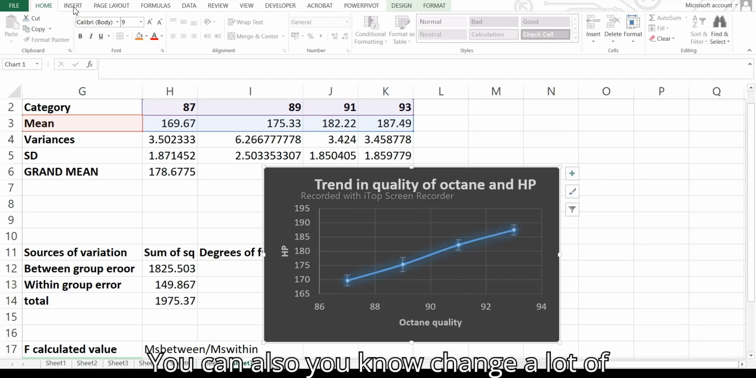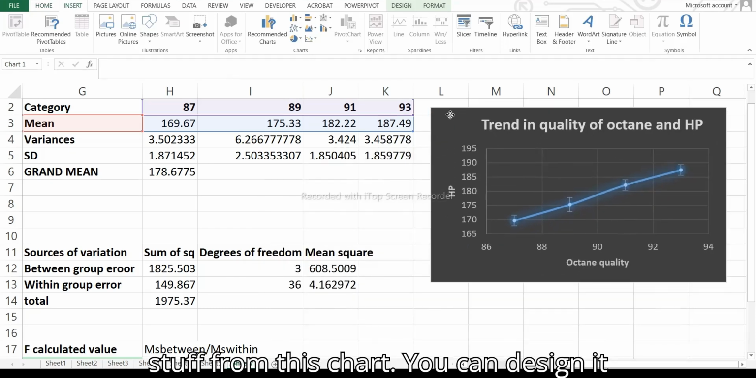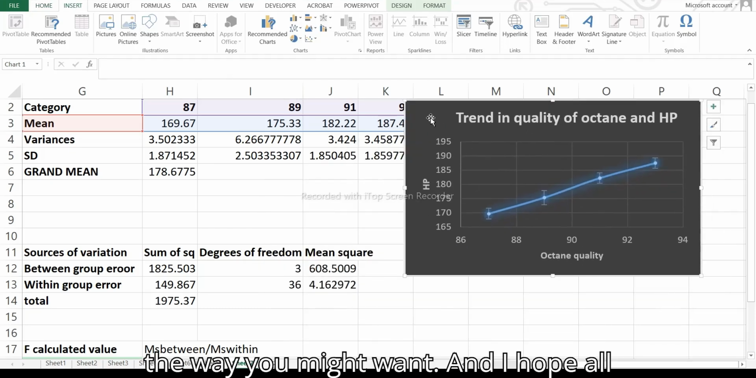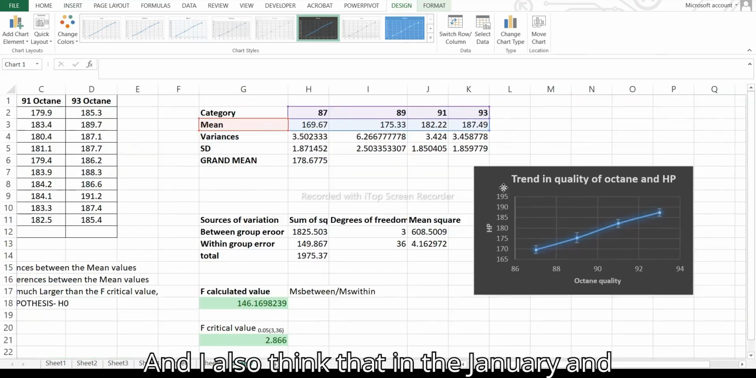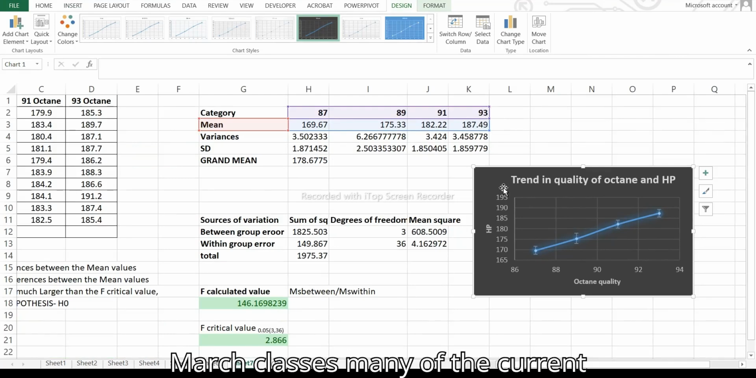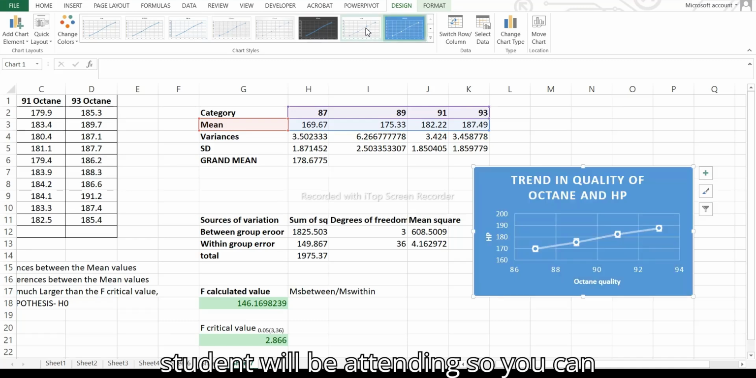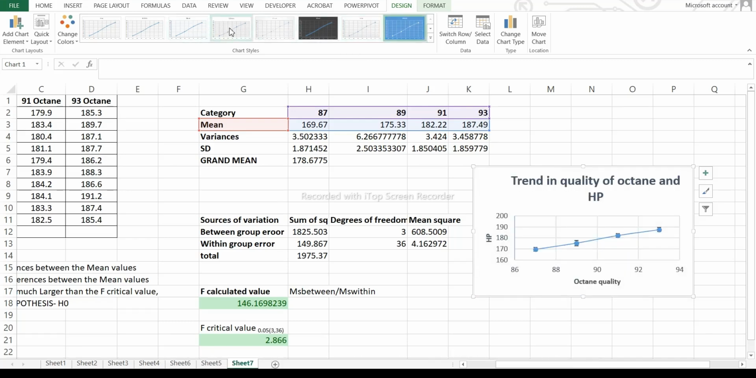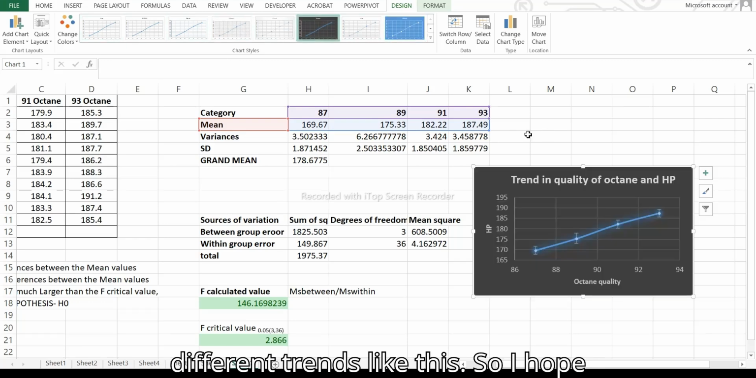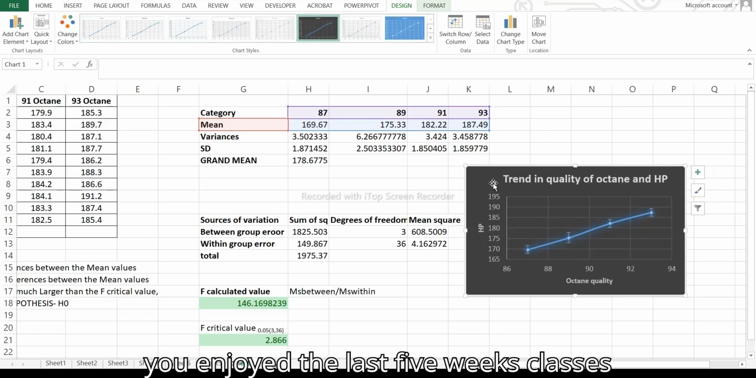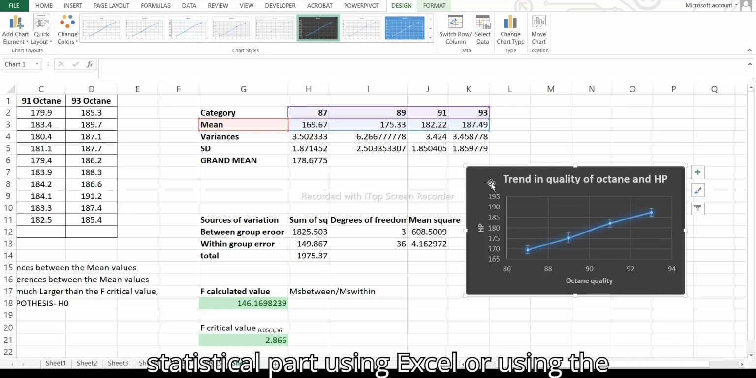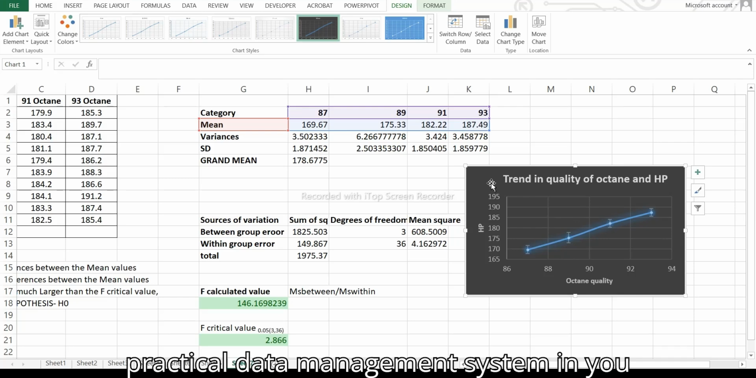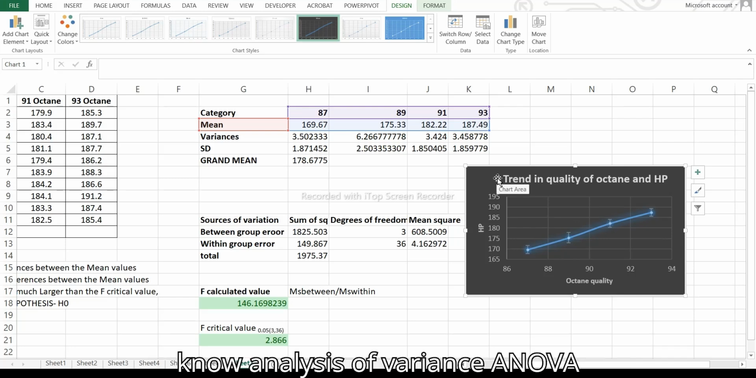You can also change a lot of stuff in this chart. You can design it the way you might want. I hope all these classes have helped you all. I also think that in the January and March classes, many of the current students will be attending. So I hope you enjoyed the last 5 weeks of classes where we have completed the statistical part using Excel, using the practical data management system in analysis of variance, ANOVA.